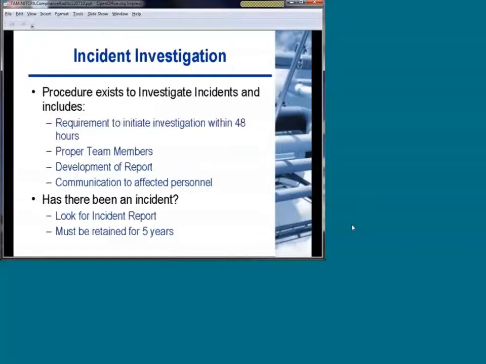Our next item is incident investigation. So when I get to incident investigation, the first thing I'm asking the facility, have we had any accidents on site? Hopefully the answer is always no, but there are cases, you know, where you do potentially have accidents. If there has been an accident on site, I'm looking for, did they go through the proper steps of incident investigation? Did they develop a report of the findings, communicate that to affected personnel? Is this maintained on site?